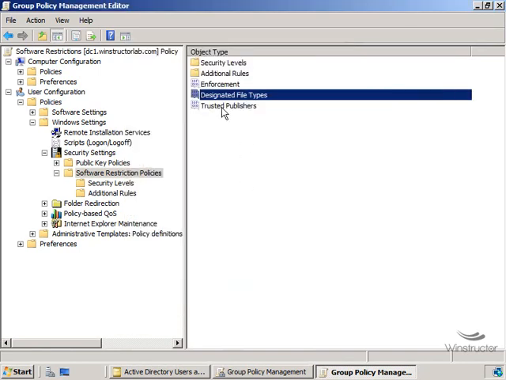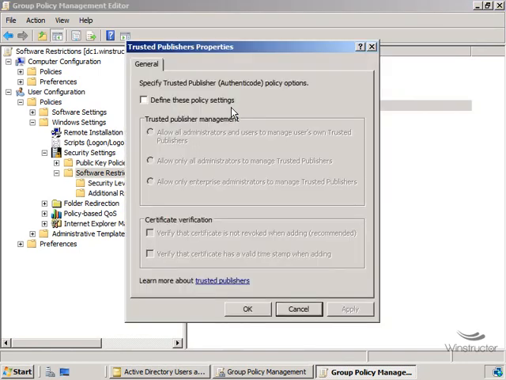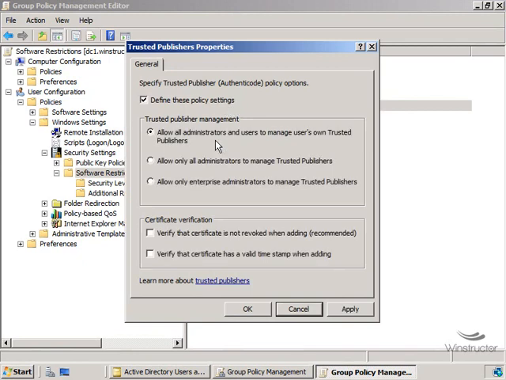Now, finally, at the bottom we have trusted publishers, and this is where we can specify who can select trusted publishers, whether we'll leave that up to the end user, or if it has to be an administrator or an enterprise administrator. And before trusting any publishers, we have the option of checking the publisher and the timestamp to see if the certificate has been revoked.